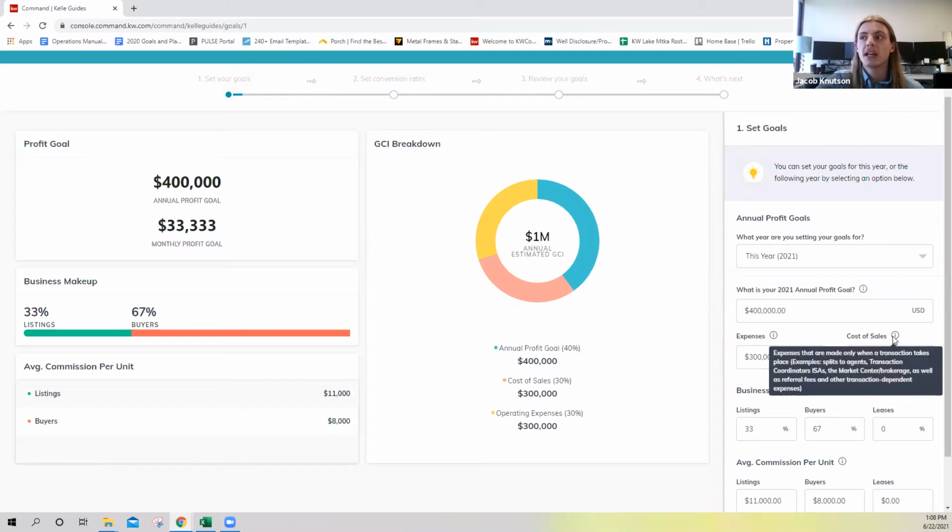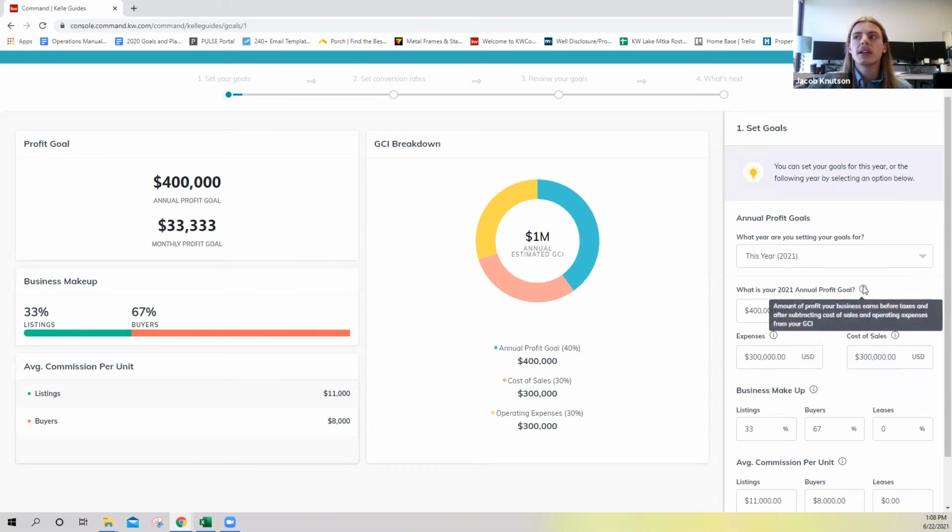And then there's cost of sale. So you can see there for teams, that'll be things like splits to agents, ISAs, things like that. This also includes things like photography for listings, or if you pay for any other inspections or anything else related to a file, as long as it is a file specific thing that is in the cost of sale. And then the 40% is that profit.